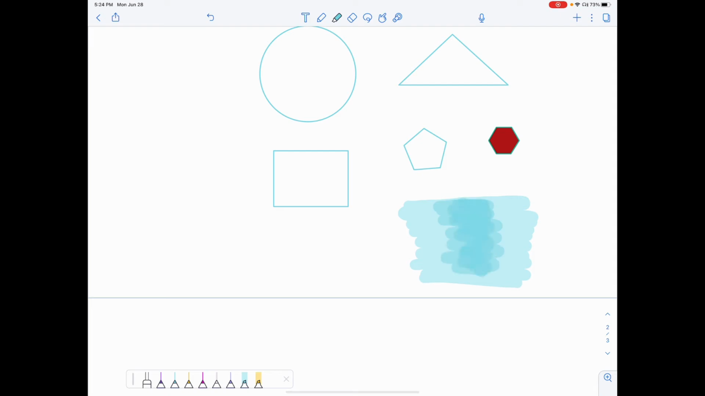So just keep that in mind. The eraser is next to that highlighter. And there are two different types of erasers. We're going to start with the partial eraser. What the partial eraser allows us to do is remove bits, but not remove the whole thing.